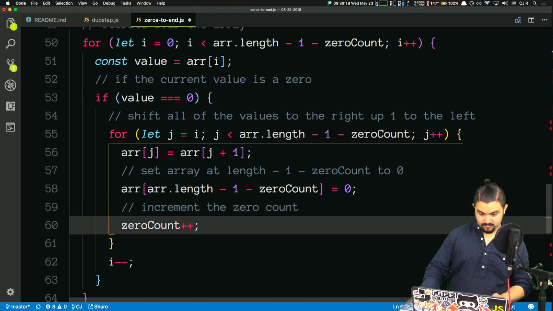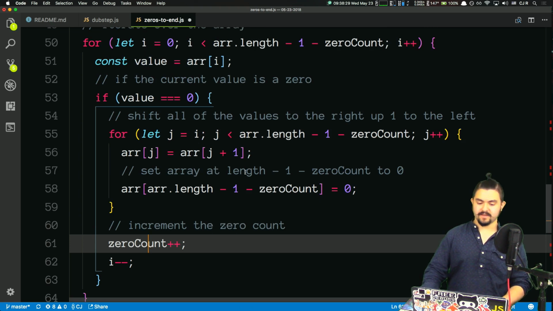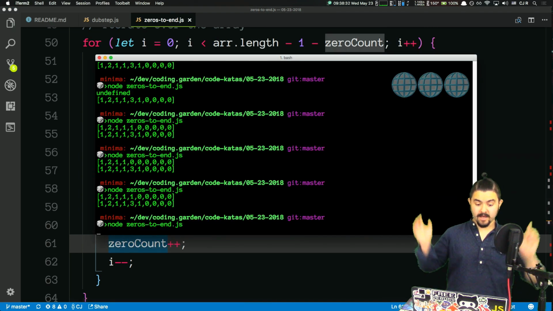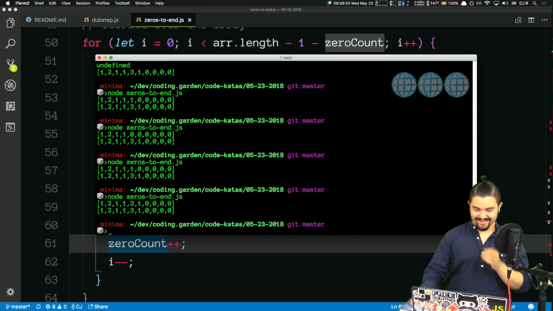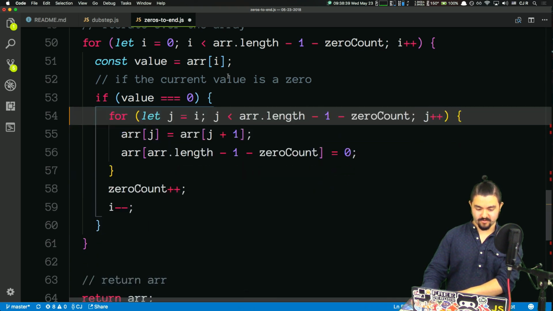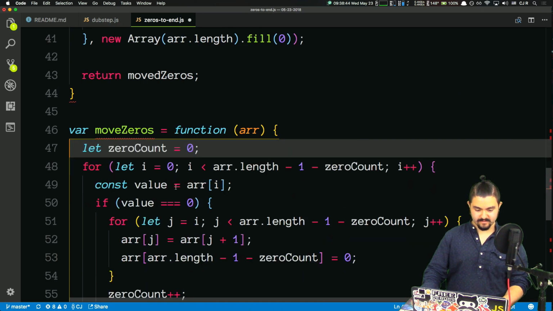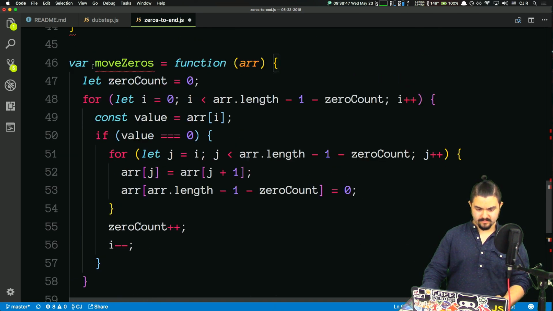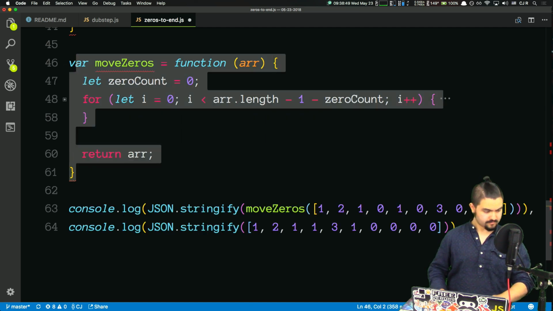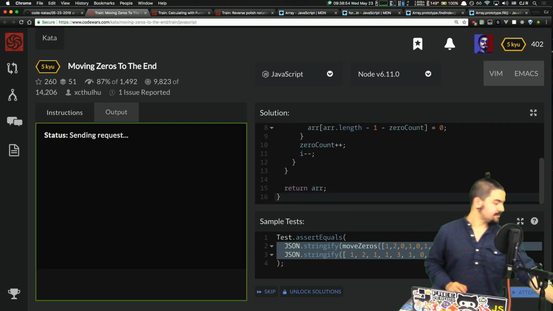Oh! We need to increment outside of this for loop also. Yeah, because this does the shifting, and then we increment the 0 count. Okay, so lots of weird things were happening. Hey! That did it. Lots of weird logic here. Let's run it and see if it works on Codewars, and then we'll break it down and talk about what's happening. Sample tests.